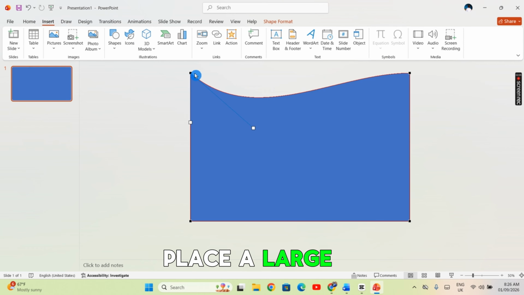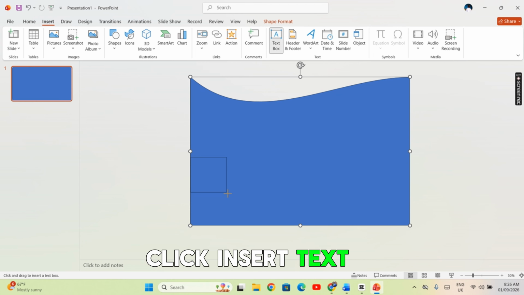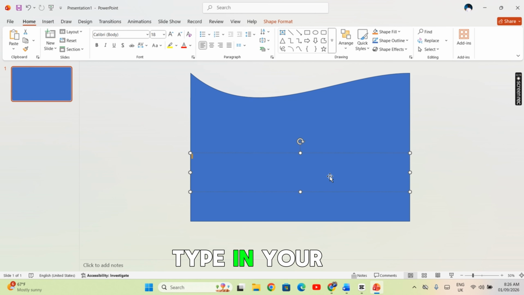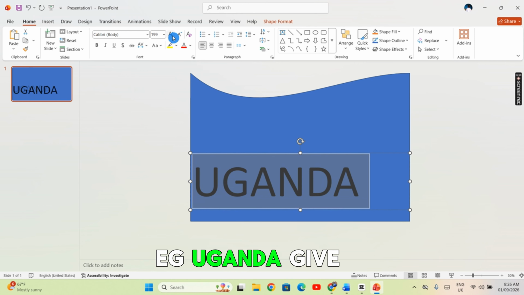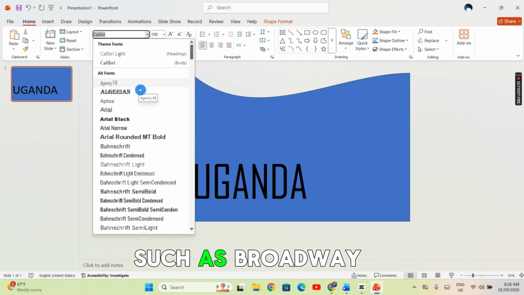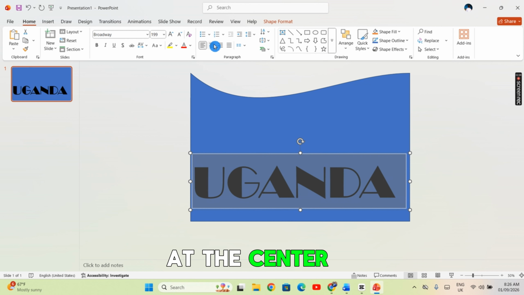Place a large text box over the shape. Click Insert, Text Box, and draw the text box. Type in your focus text, e.g. Uganda. Give it an artistic font type such as Broadway and place it at the center.